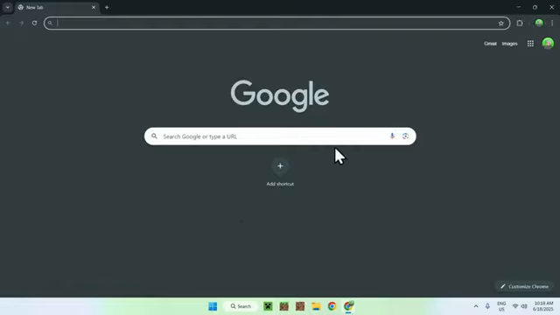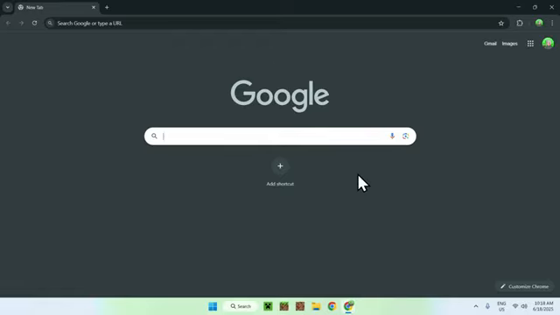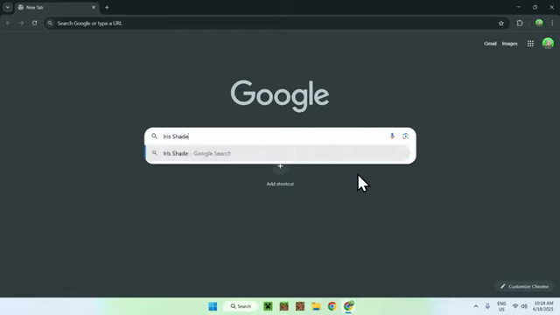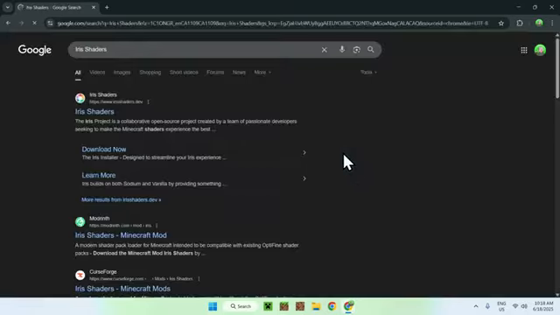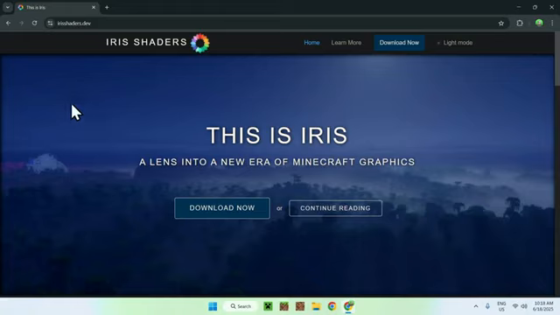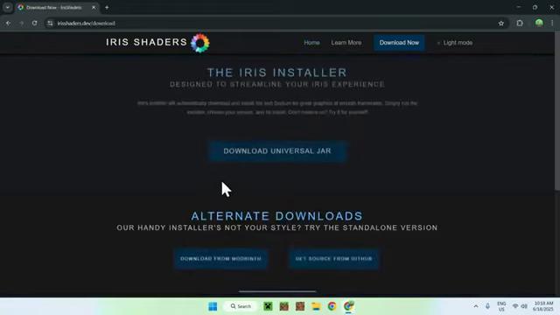To begin, go to your search bar and search up Iris Shaders, like so. Now enter, and here you'll find irisshaders.dev. Just click on Iris Shaders, and then you'll be on the Iris Shaders homepage. From there, you want to go to Download Now, and then Download Universal Jar.